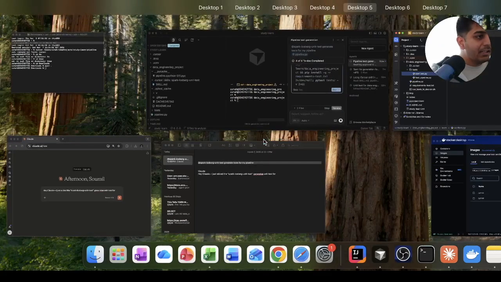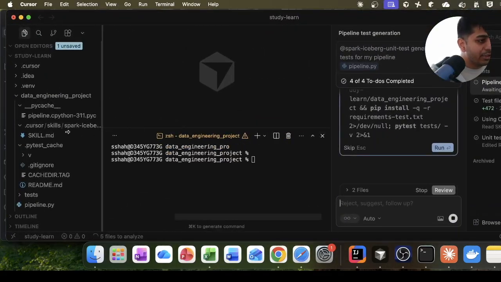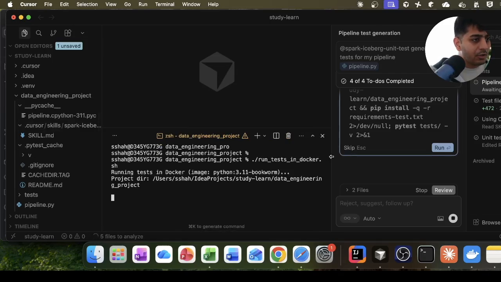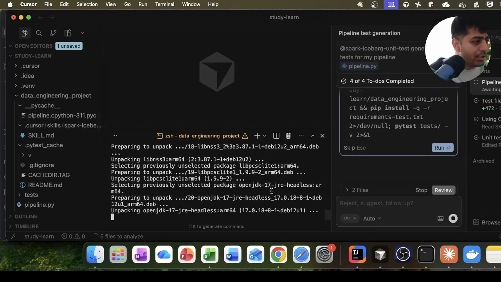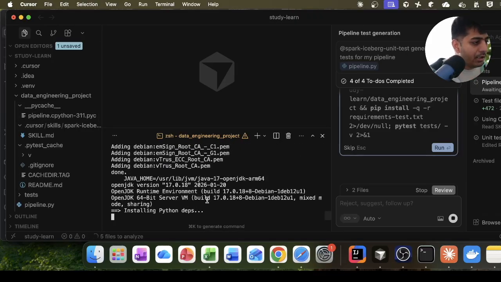So it did exactly what I wanted, right? Now see how I can test it out quickly. Now I'm going to run this in a Docker container. So my unit test code is now running, as you can see. It pulled up the container, and now it's installing all the dependencies, right? And now it's going to, of course, run those tests.